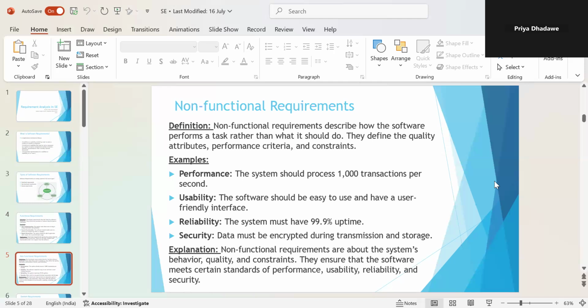Reliability: the system must have 99.9% uptime. Security: data must be encrypted during transmission and storage. Explanation: the non-functional requirements are about the system's behavior, quality, and constraints. They ensure that the software meets certain standards for performance, usability, reliability, and security.